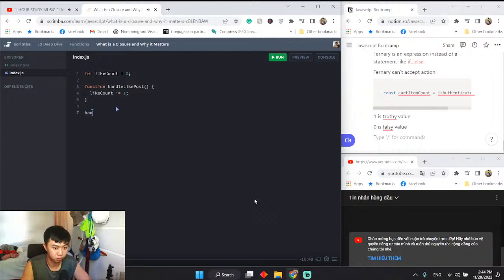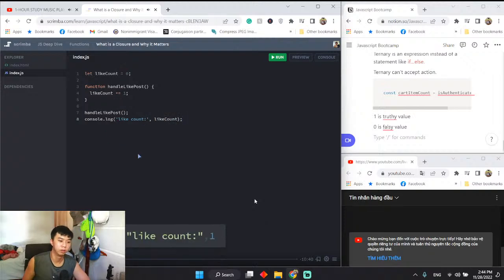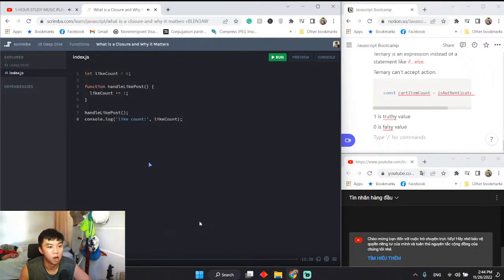And then at the end, we'll call handle like post, and we can console log what the resulting value of like count is. So when we run this code, we see that like count is incremented to 1. And this works because we know that functions can access variables outside of it. In other words, functions can access any variables defined in any parent scope. But there's a problem with this code.